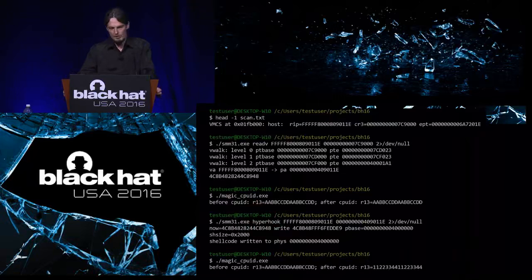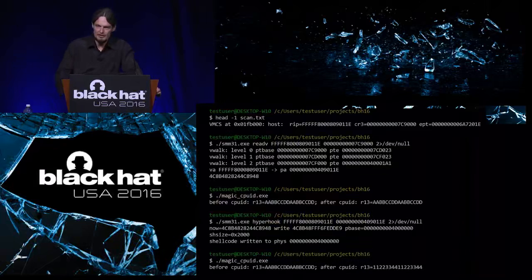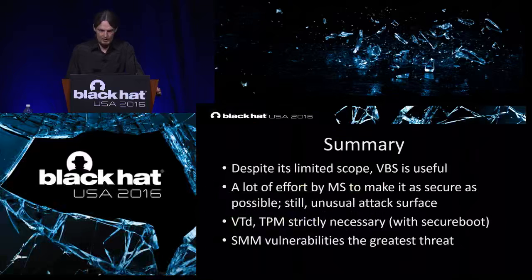You can, for instance, monitor the behavior of Credential Guard. You can see what VM exits it generates, etc., etc. So that shows that an SMM vulnerability can be used to totally subvert all hypervisor security. And that's pretty much it.